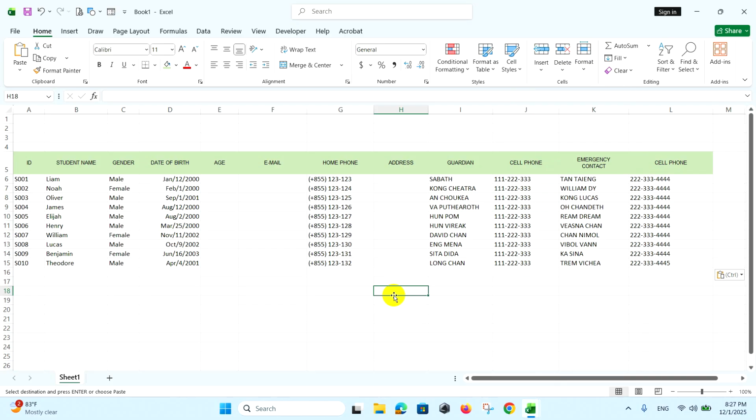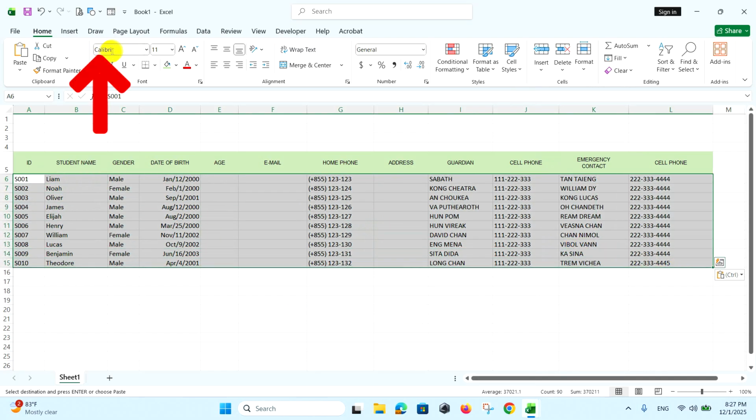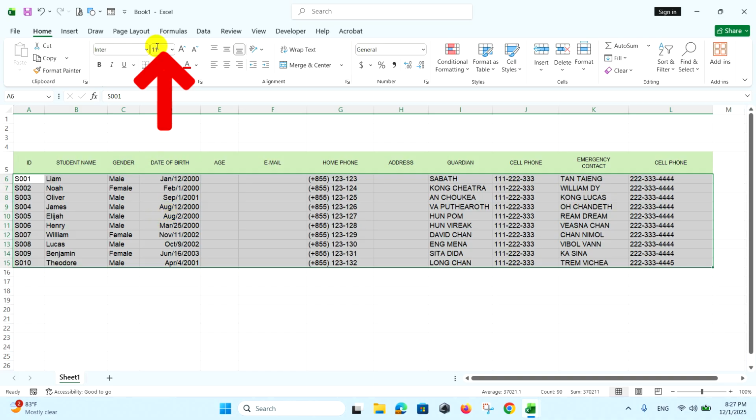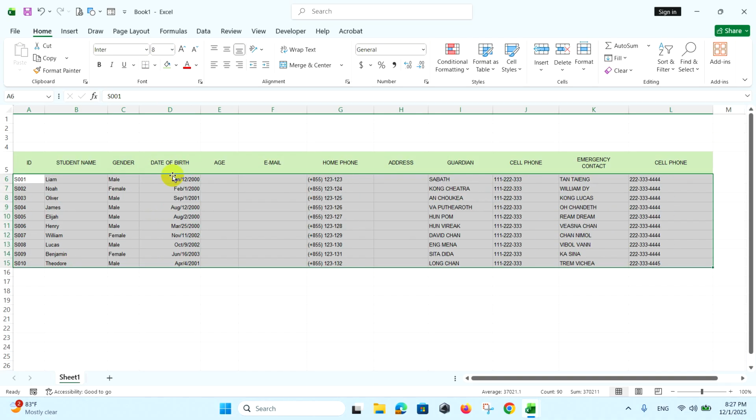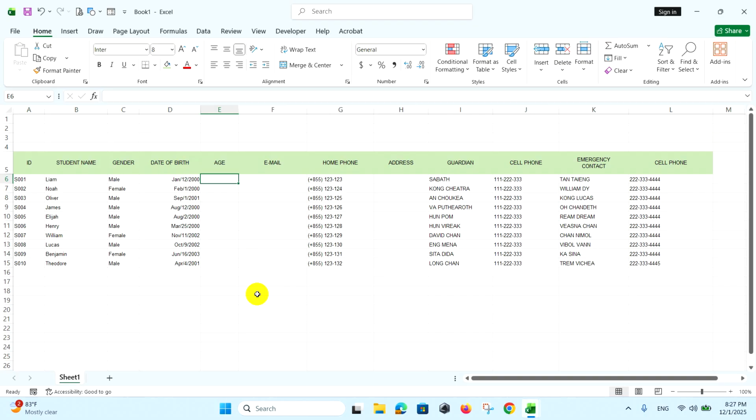Next, select cells and format font name is Inter. And font size set 8. Next, calculate age of student.